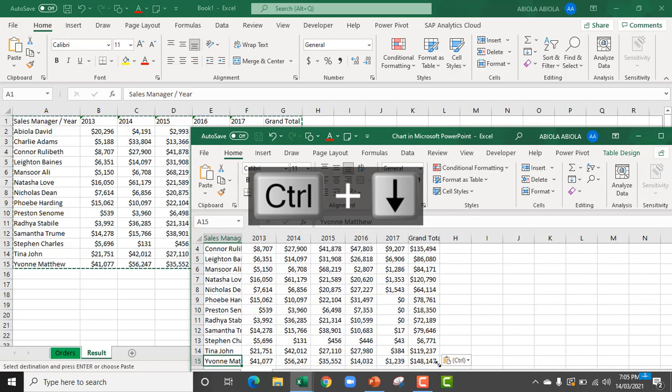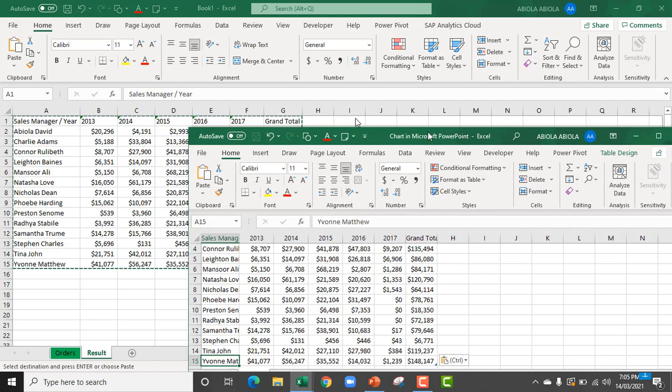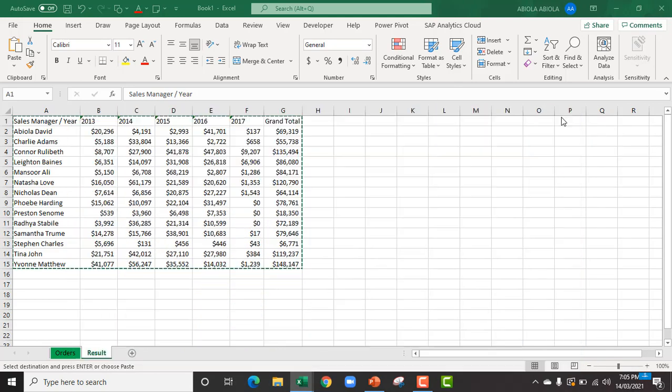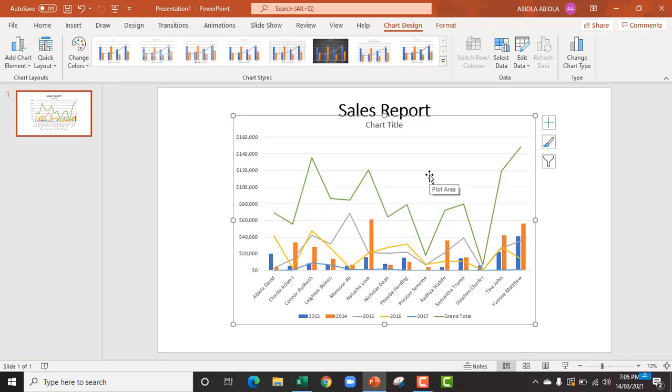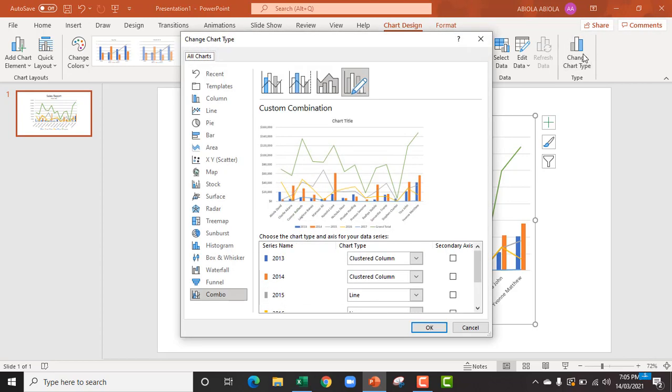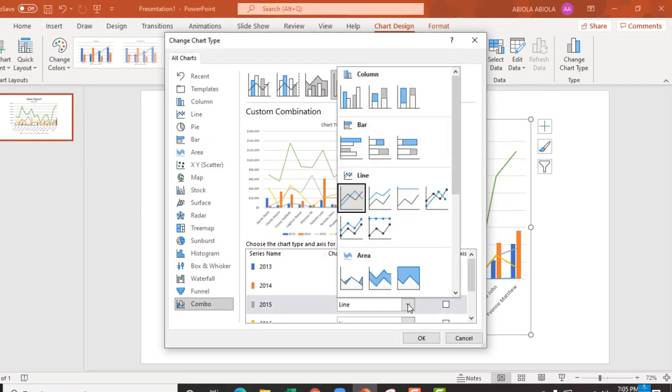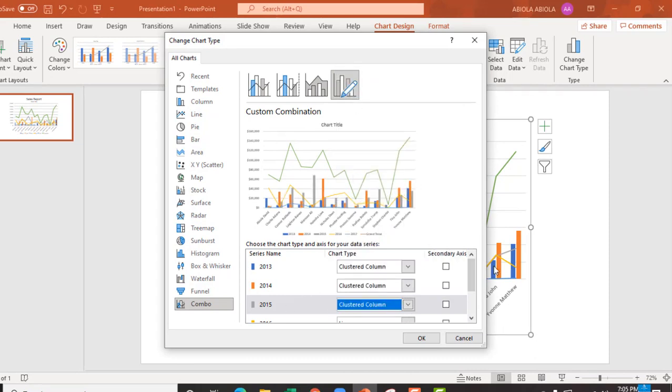Now the table has expanded to get all my data accurately. That's pretty fine. Then I come here and close this, and let's go back to PowerPoint. Absolutely cool. So our combo chart is actually ready, but we need to do some little modification because I actually want all the years to be in columns, while we have the grand total to be the line chart. So I come to Change Chart Type.